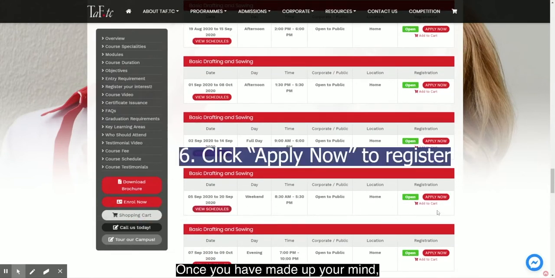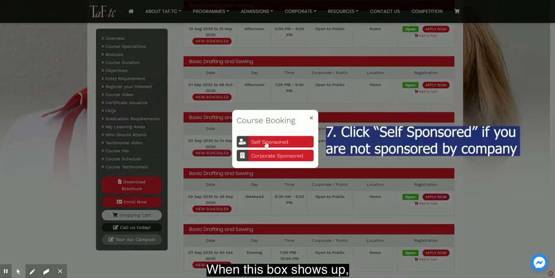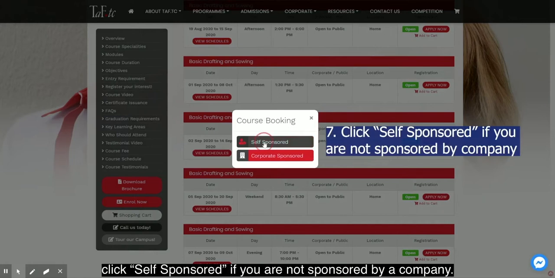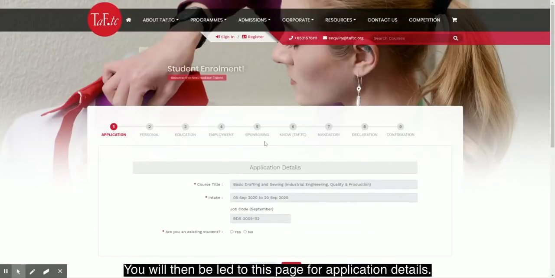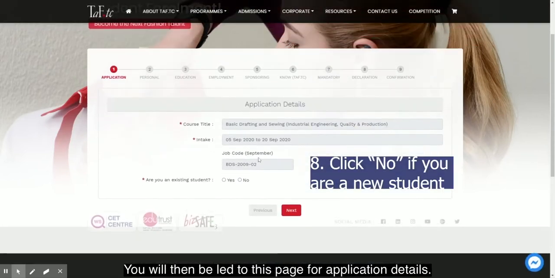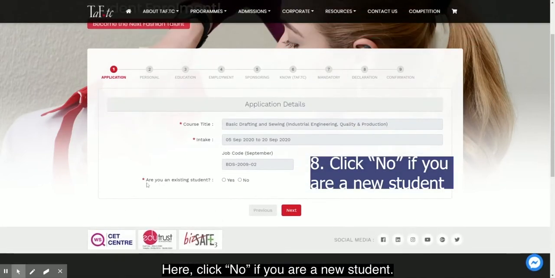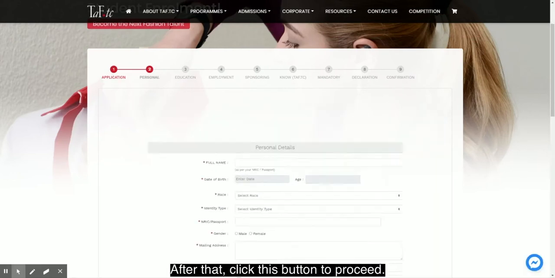Once you have made up your mind, click this button to register. When this box shows up, click Self-Sponsored if you're not sponsored by a company. You will then be led to this page for application details. Here, click No if you're a new student. After that, click this button to proceed.